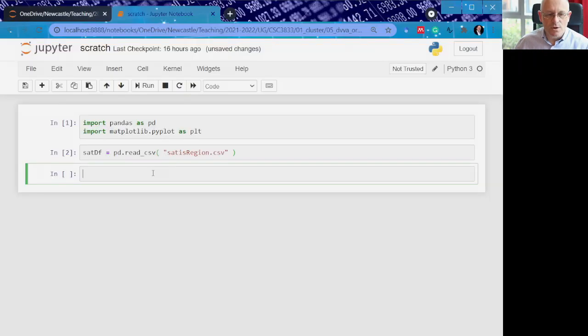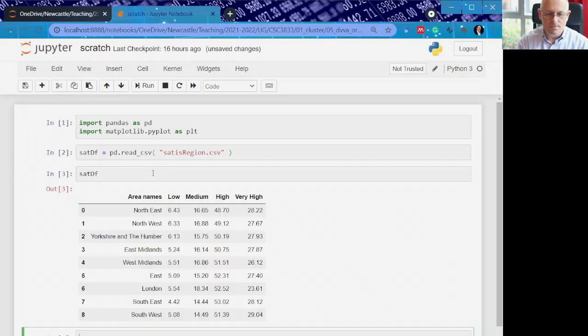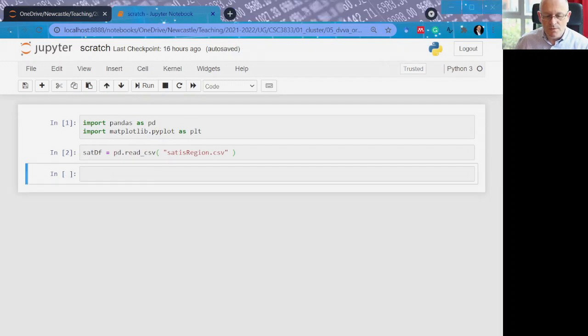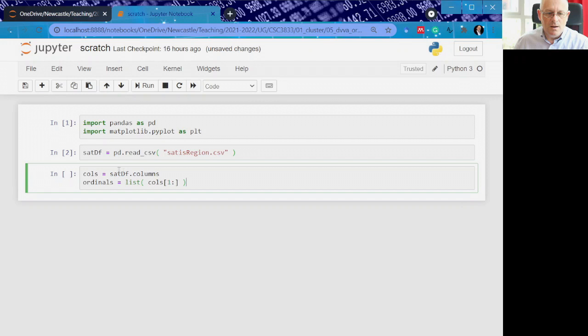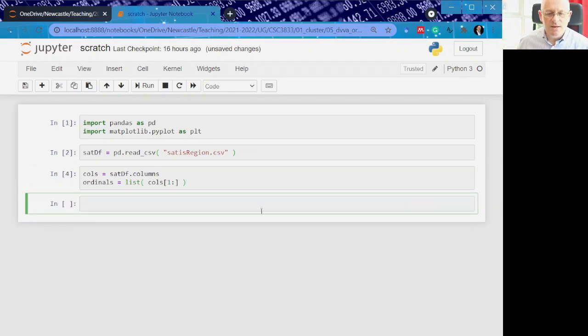We can just check in the code that it's loaded that data set into a data frame for us. And indeed it has. There's a data frame. There are a number of things we need from the data frame. And I'll just show you the first one here. We need to get the categories from the dataset, and they're the column headers for the 4 columns and not the first column in the dataset.